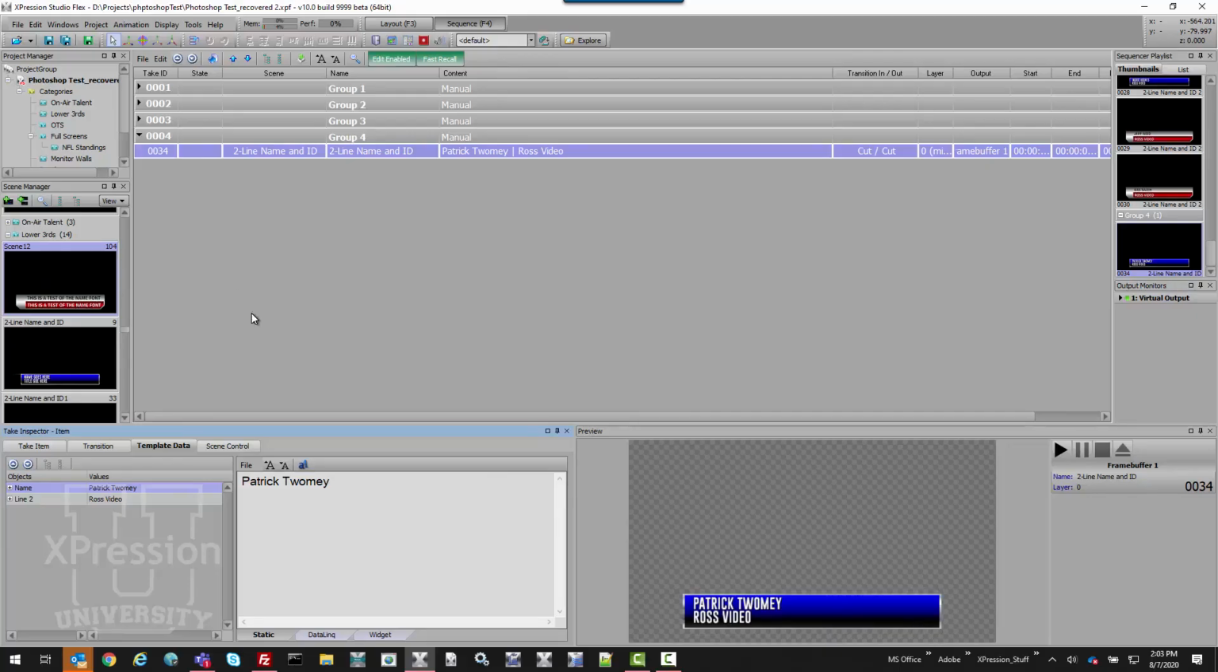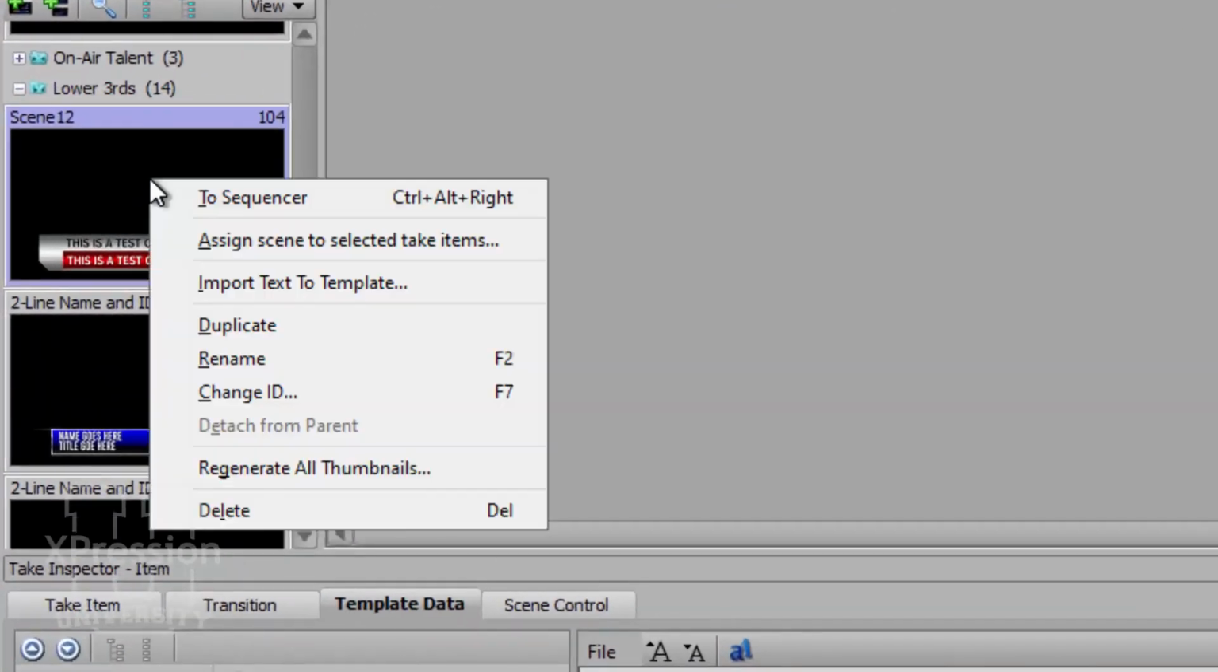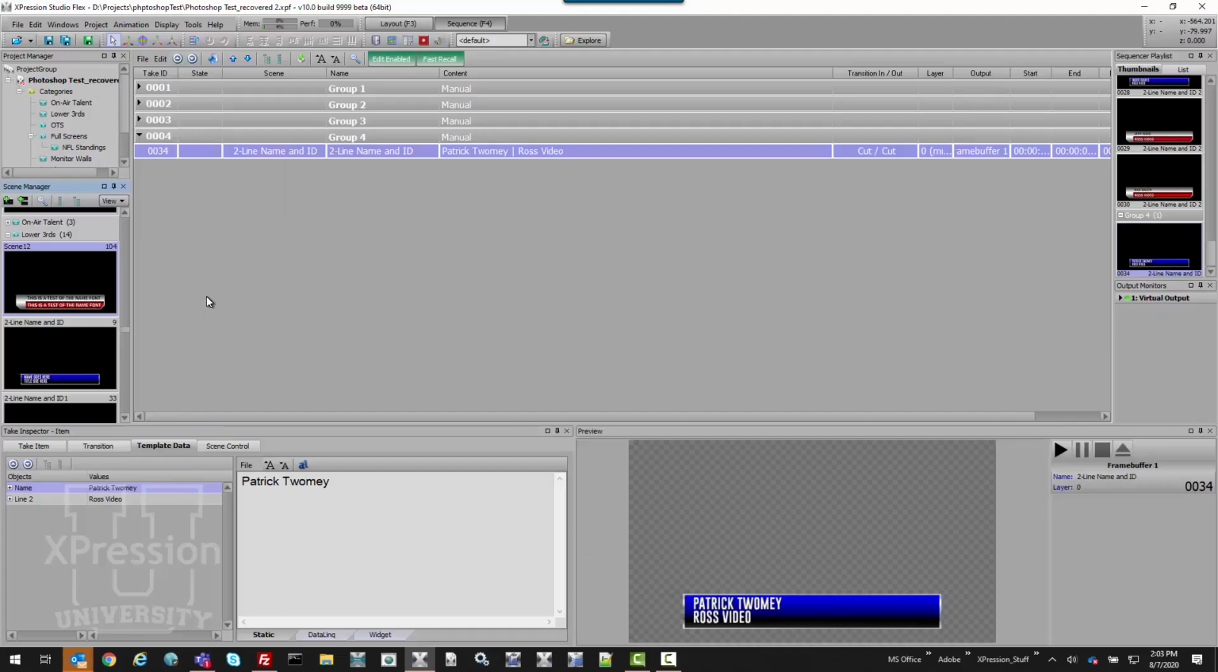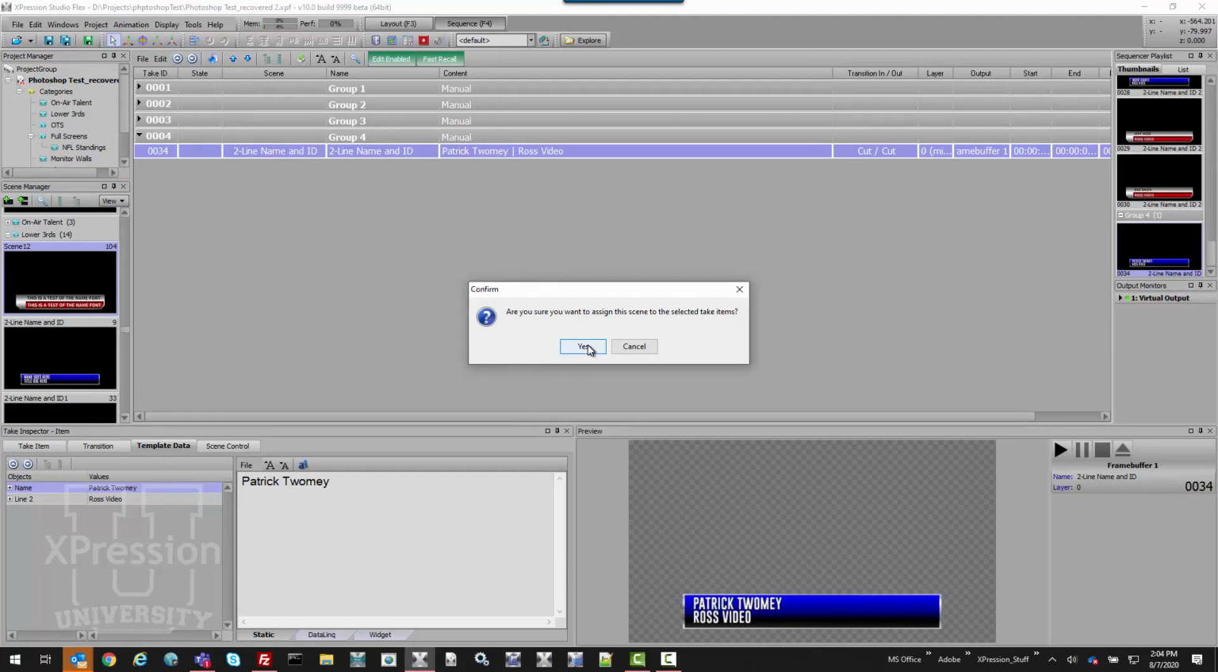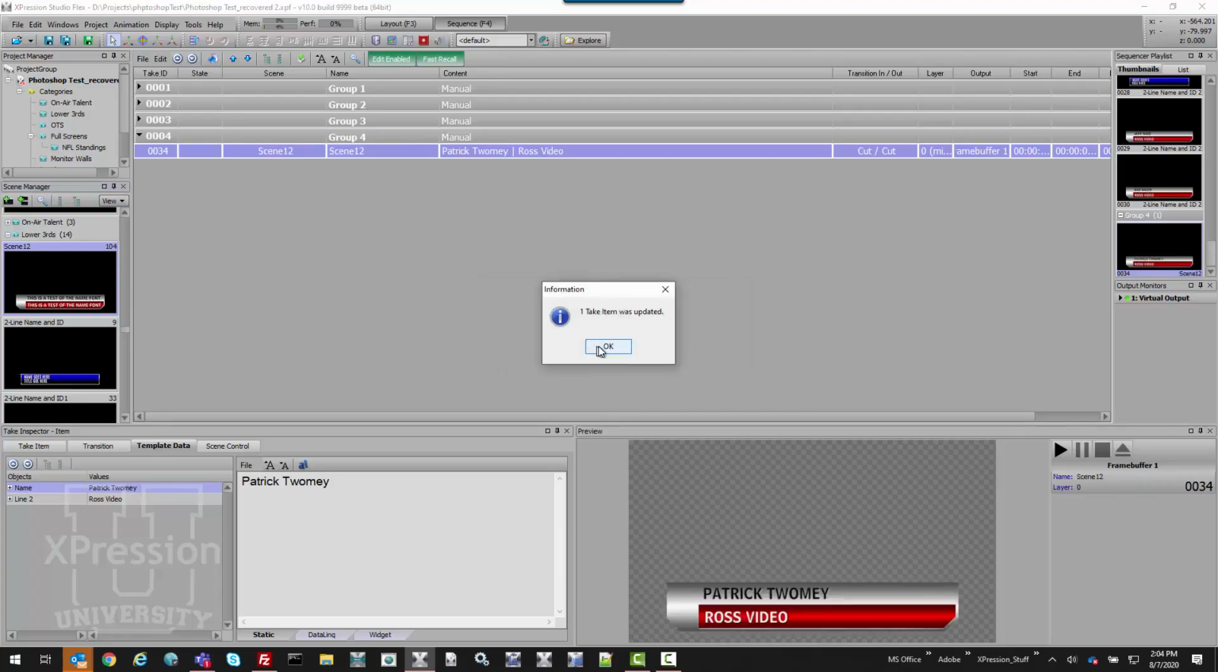But now it's a two-step process. It's really pretty simple. You select the scene in the sequencer, you come over to the scene manager, you right-click, and you choose Assign Scene to Selected Take Items. And yes, that's plural. I'll show you that in a second. When I do that, there's a dialog box that says, are you sure you want to assign this scene to the selected take items? I do, so I'm going to click Yes. And as soon as I do that, you get the dialog telling me that it's done. I'll click OK, and you'll notice down in my preview window, it's now that red and silver version.